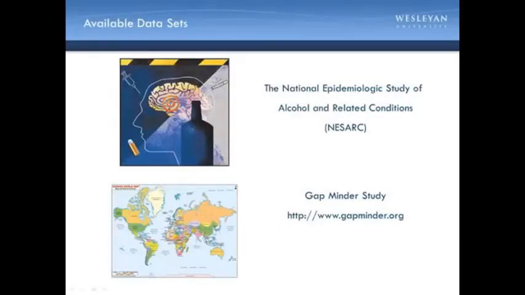Also available is a portion of the National Epidemiologic Study of Alcohol and Related Conditions, known as the NESARC. This is a representative sample of the U.S. adult population age 18 and older, and it includes data on mental health and substance use disorders that are experienced by adults. Finally, the Gapminders dataset, which is made available by gapminder.org, includes numerous measures from 195 countries. The data have been collected from various sources, including the World Health Organization, the International Agency for Research on Cancer, the United Nations, and the World Bank.